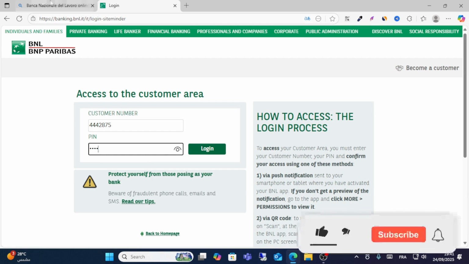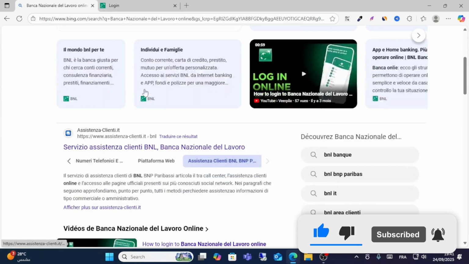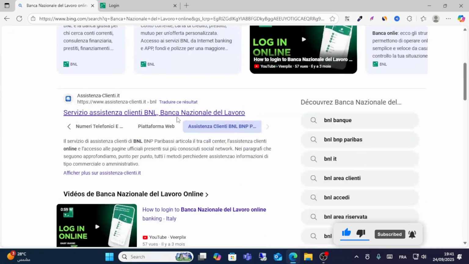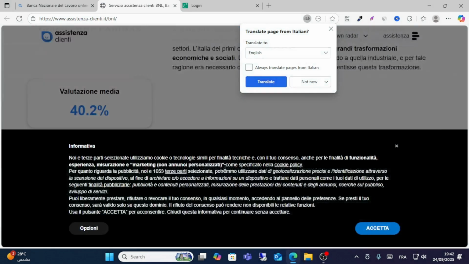Just go to Google and write Banca Nazionale del Lavoro online. Click the first result here, and then you will log in successfully. So friends, this is how you can do it. It is easy steps. I hope this guide is helpful for you.